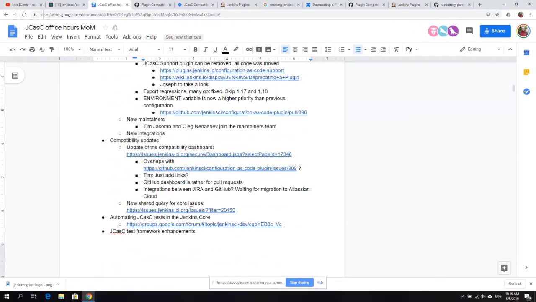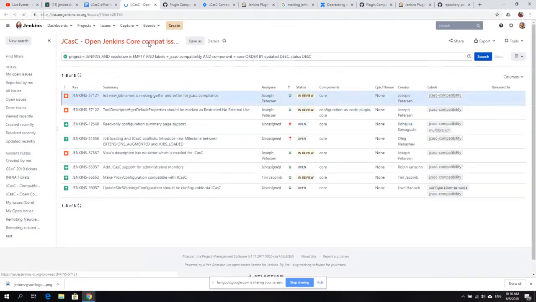Okay, another thing by Joseph is actually we now have a new query for Jenkins core issues, because in addition to plugin compatibility issues, we also discovered a number of issues related to Jenkins core. So here we use the same JCasC compatibility table as for plugins, but it just filters on all core issues. And here you may see that, well, actually it's quite a number of issues.